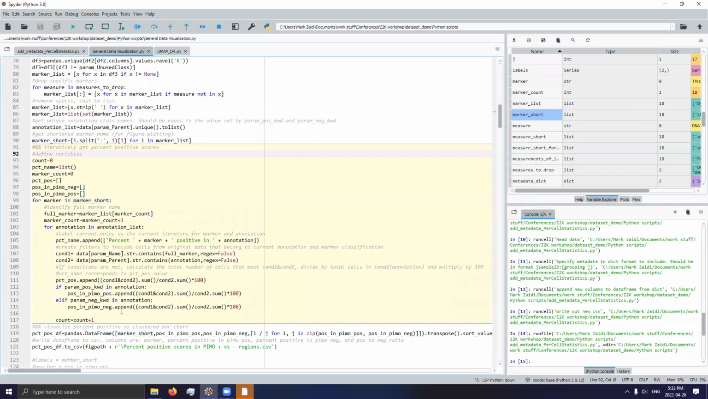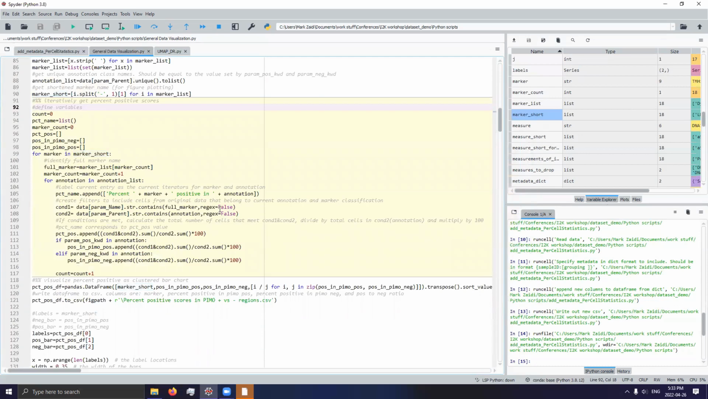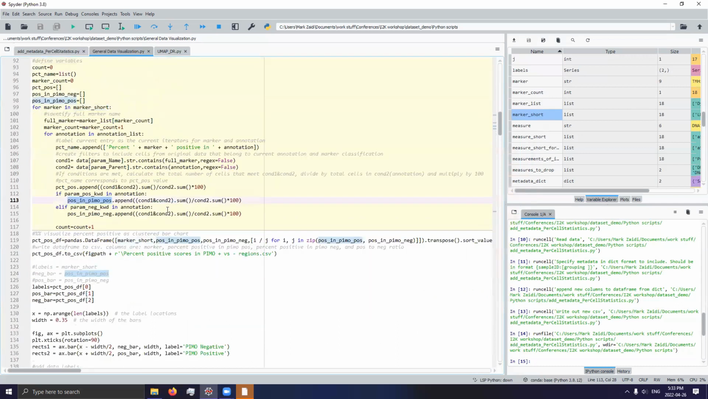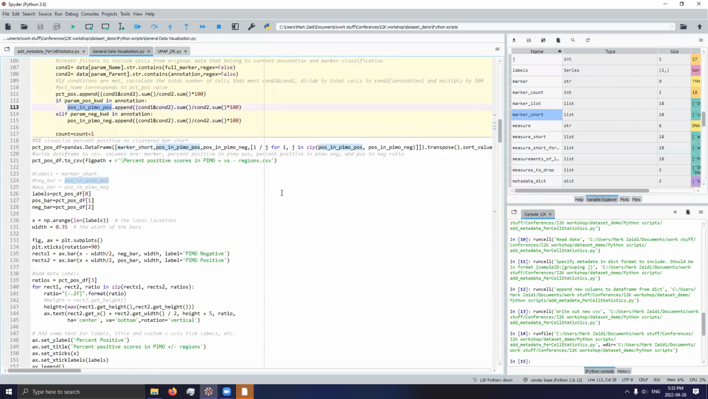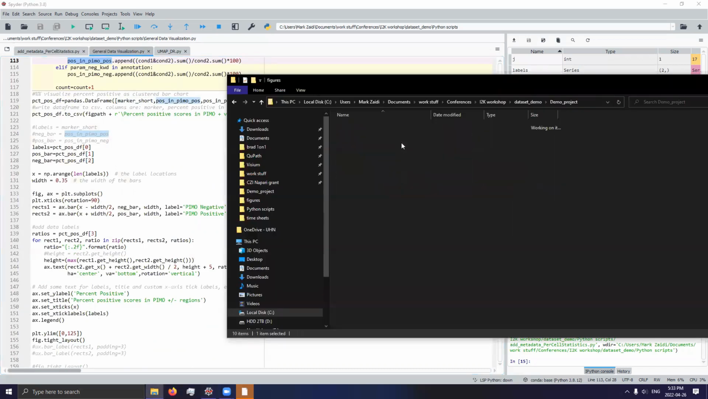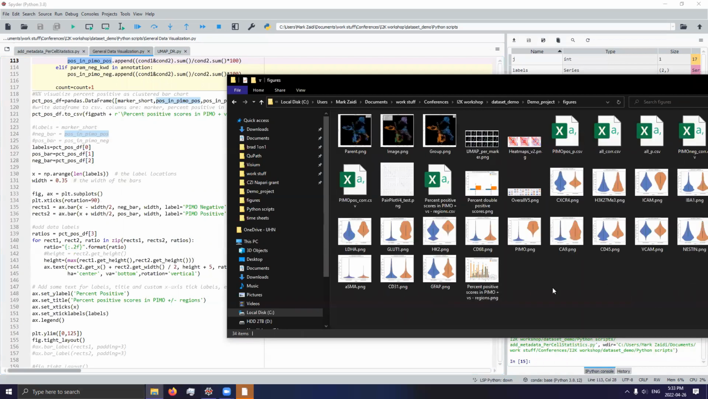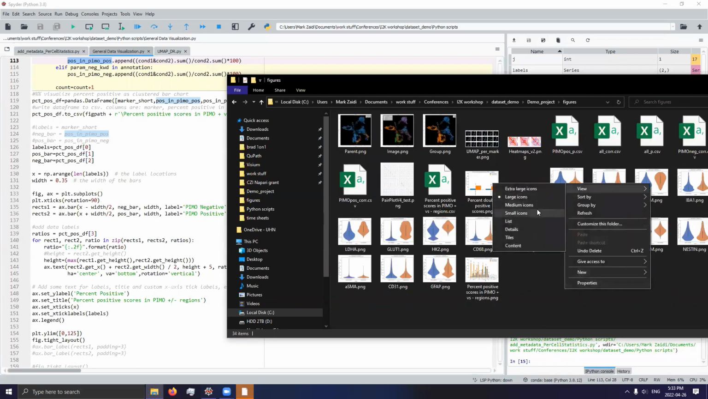So this portion of the script essentially determines the fraction of cells in PIMO positive versus PIMO negative areas that each marker is single positive for. And again, we ultimately plot this as a bar plot. So if we take a look at figures and we sort it by date created, maybe let's view them as details.